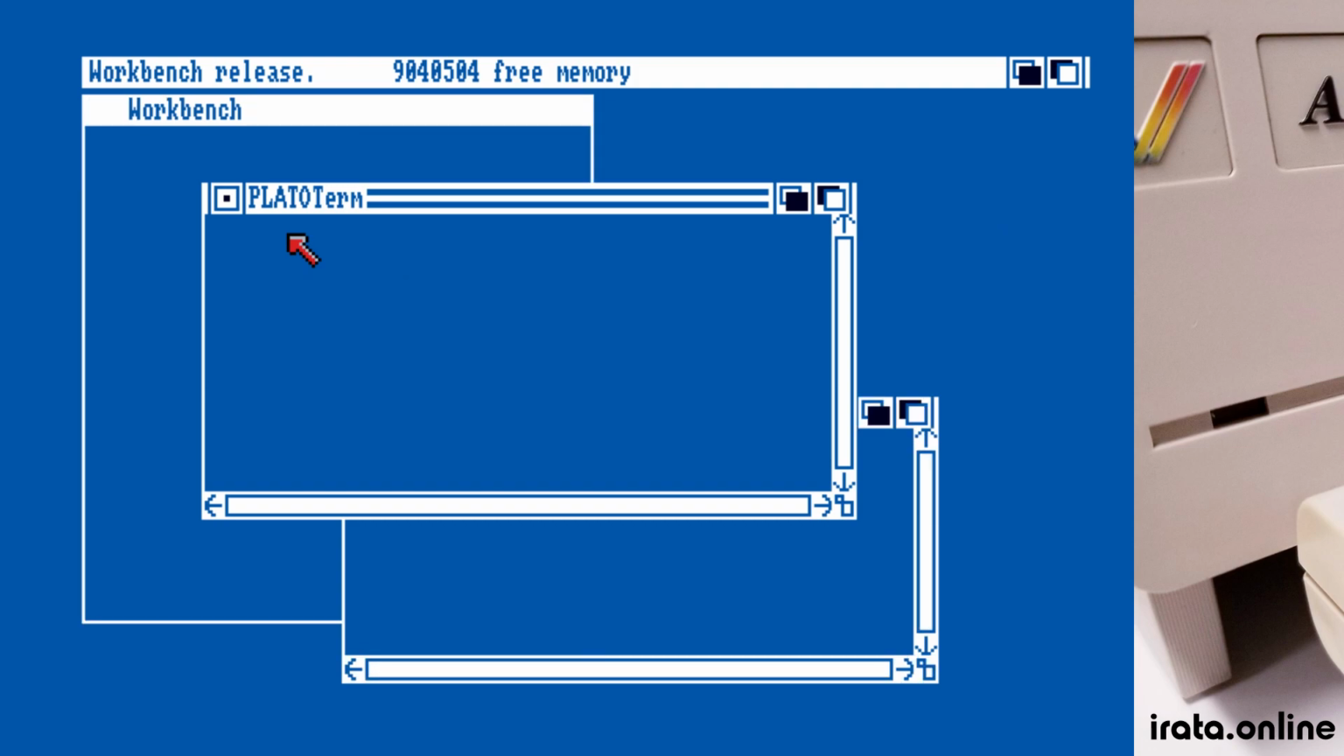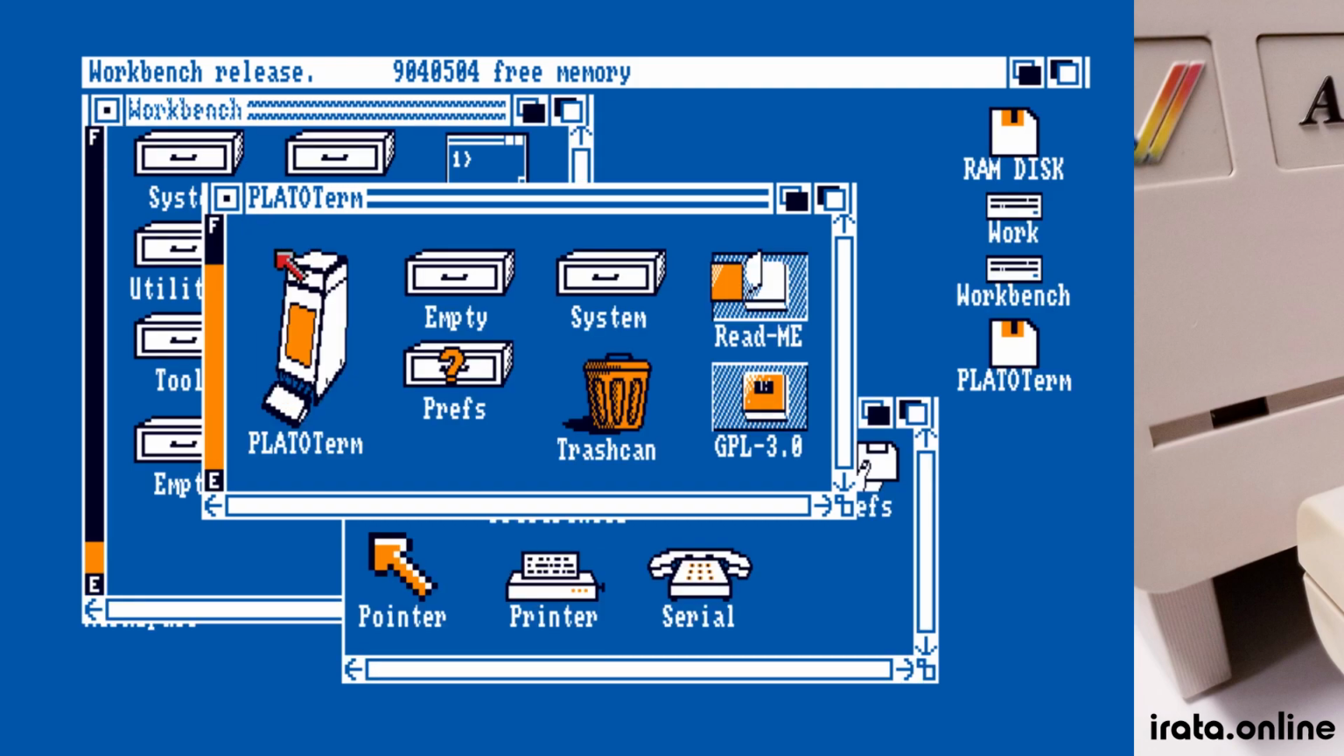So as we can see here, I have a preliminary icon for PLATOTerm. I'm going to try to do one more drawing pass on it before it's ready, but there we go. I also included a copy of the GPL 3.0 license, since this is licensed under the GNU Public License version 3.0.